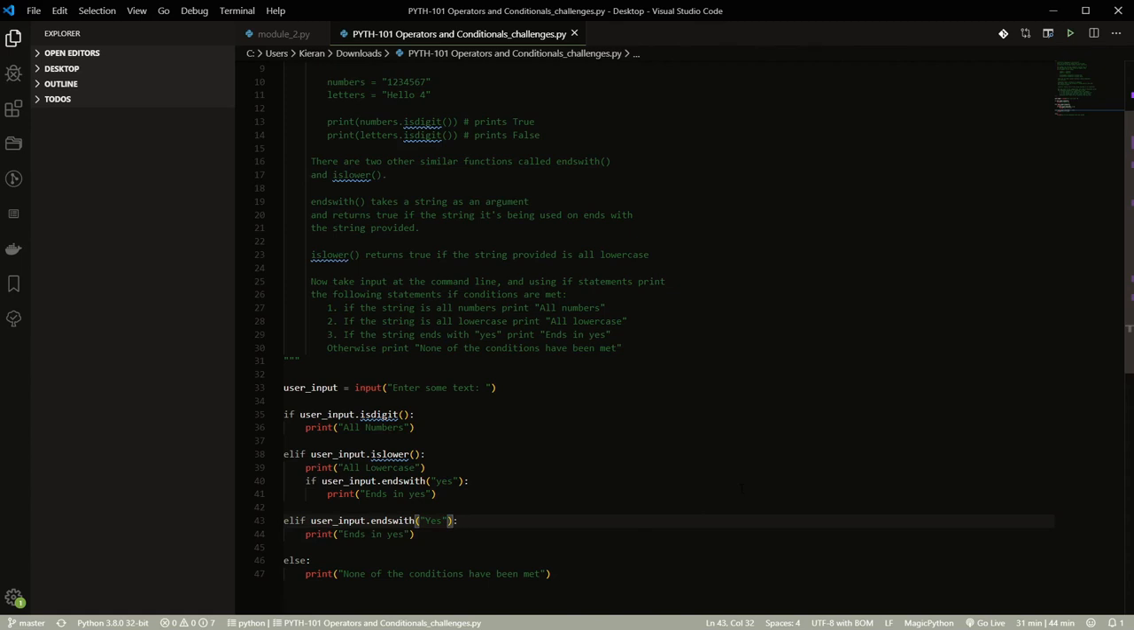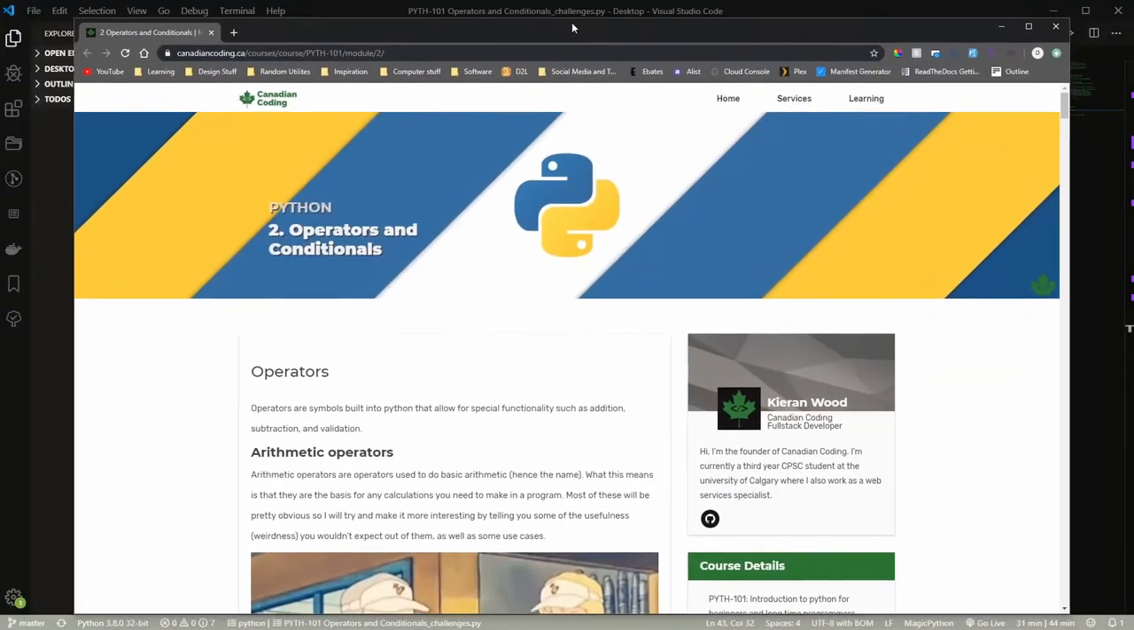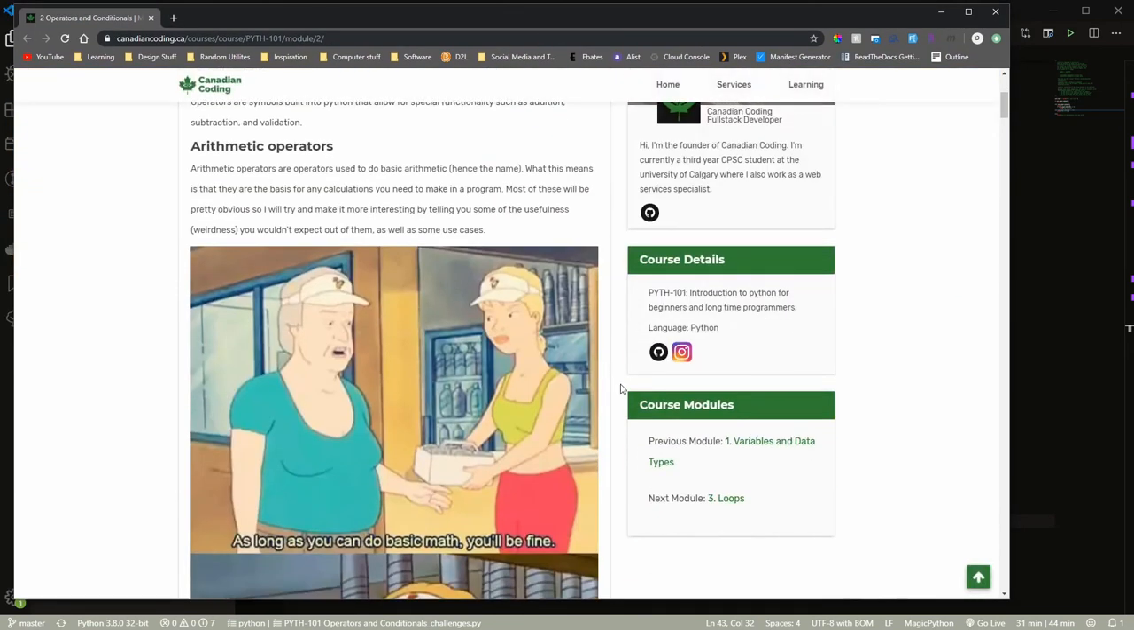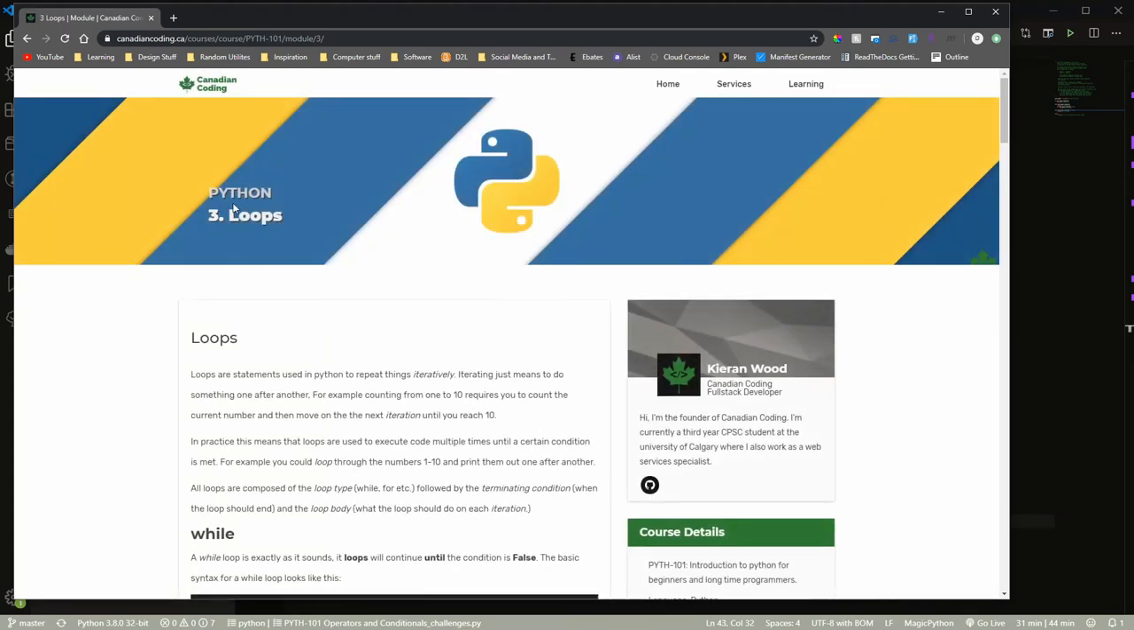Okay, perfect. So that was basically the entire module. Now I'm just going to pop open the module 2 page here. If you're interested, you can take a look at the next module. The next module is going to be on loops. This is where the programming starts to get really fun. This is where you start being able to do a whole bunch of really powerful things with your code. So be sure to check that out.